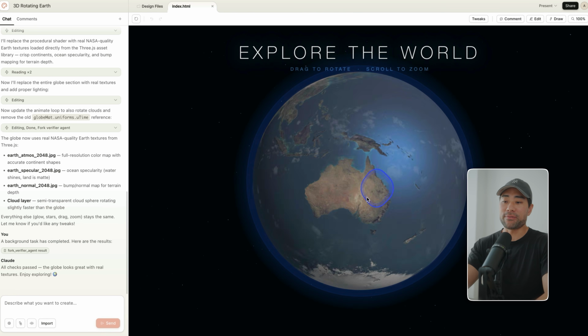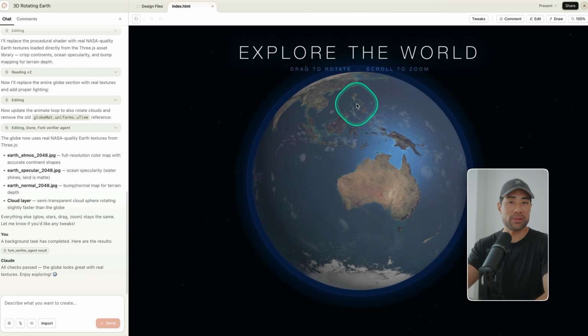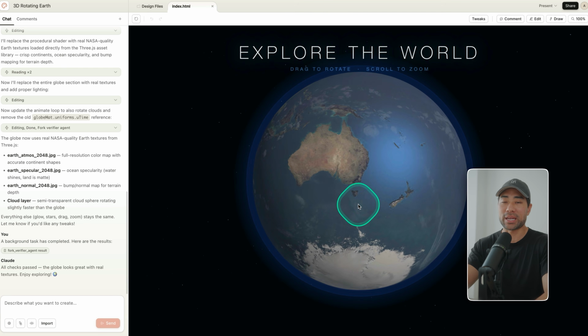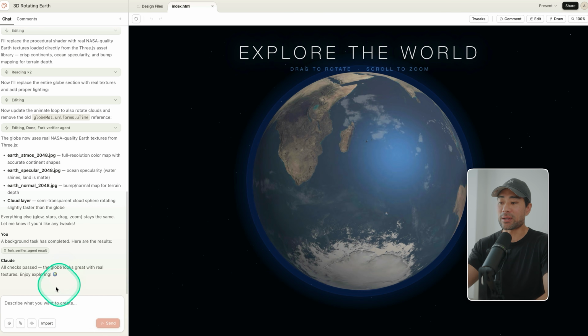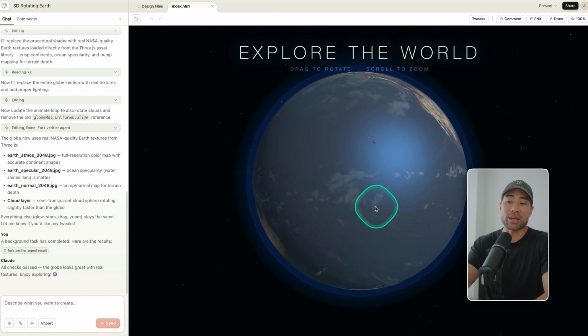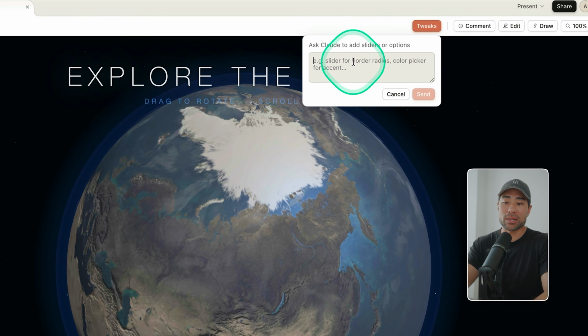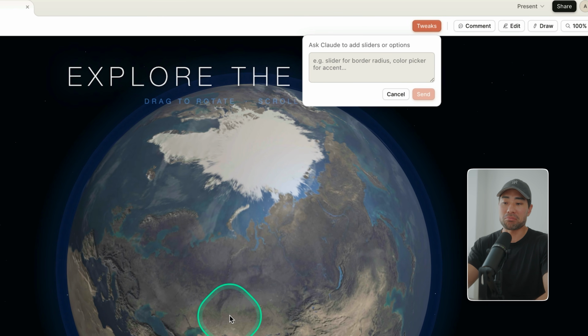For this interactive Earth globe that you see right here, it wasn't designed perfectly at the start. Everything was quite blurry and kind of smudgy, but I then added a follow-up prompt so that it cleaned it up and made things a lot clearer. That actually looks like an Earth globe. And you can also add tweaks by clicking tweaks and then adding certain sliders and things that make it even more interactive.